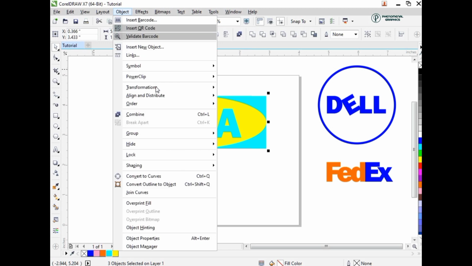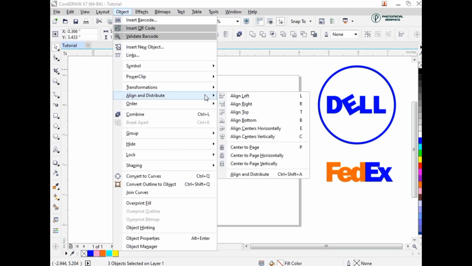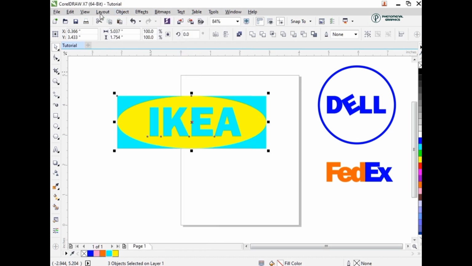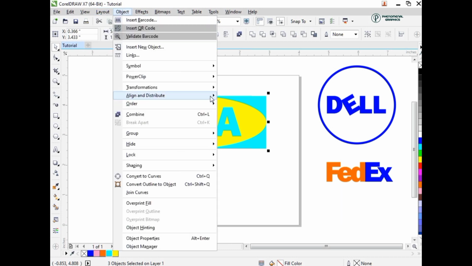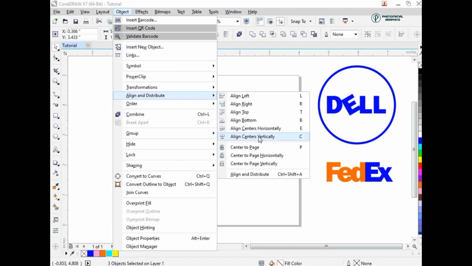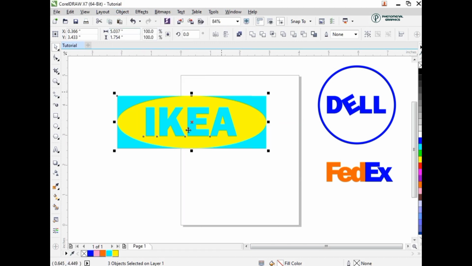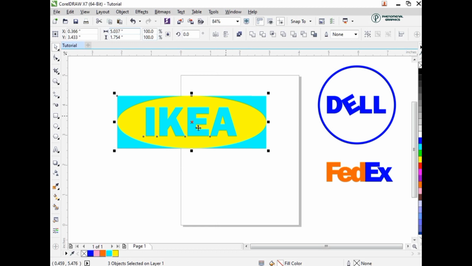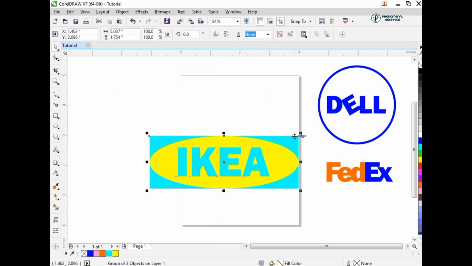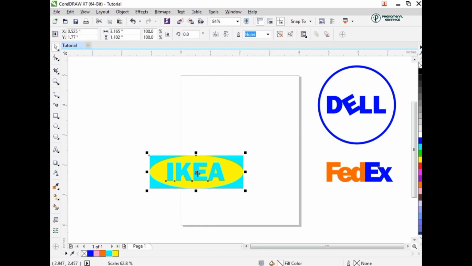Come to object, then come to align and distribute. I want us to align it horizontally and vertically. Click on horizontal, then we can also come back to object, come to align and distribute and click on align centers vertically. So this way everything has been aligned. You can now group it. Ctrl G to group, but you can also come to object and click on group object. So this way we have successfully created 3 different logos.